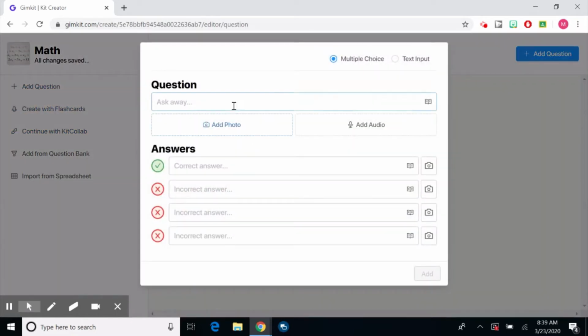So you click add question, you type in your question, you can add your photo if you'd like, and then the correct answer is always going to be what you put at the top. That doesn't mean that it shows up at the top. It mixes up the order every time, but you put your correct answer at the top and then all your other choices below. So let's just do what is 4 plus 9.